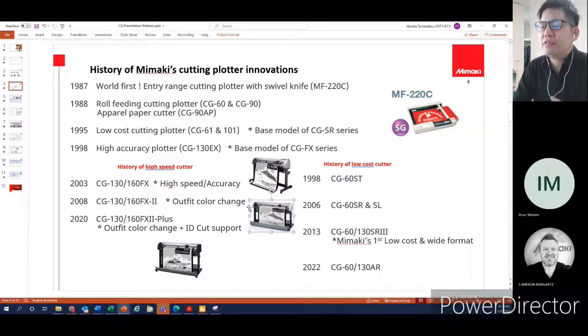The only difference is the outfit color change, because we used to have the JV3 model, which is a pink or purple outfit machine. So we have a similar outfit on the FX series, but the FX2 series was released together with the JV33. The JV33 has a silver or gray outfit, so it's got the same color of outfit. But other than that, the technology and the cutting accuracy and speed have not changed since then.